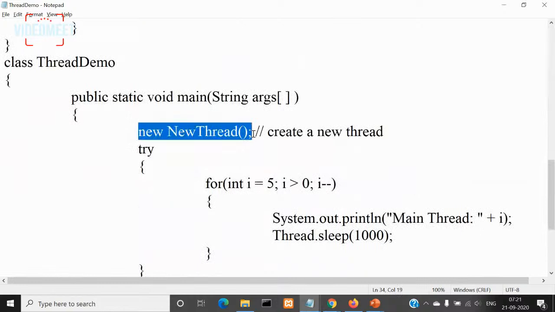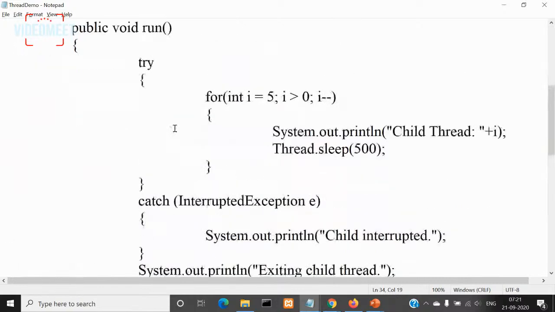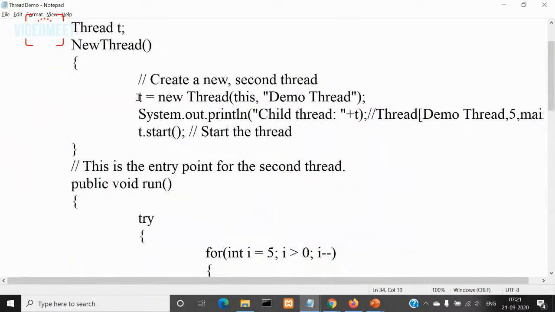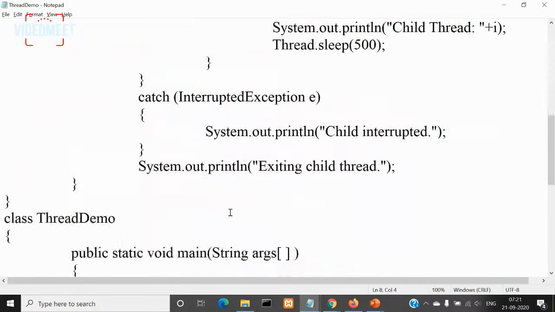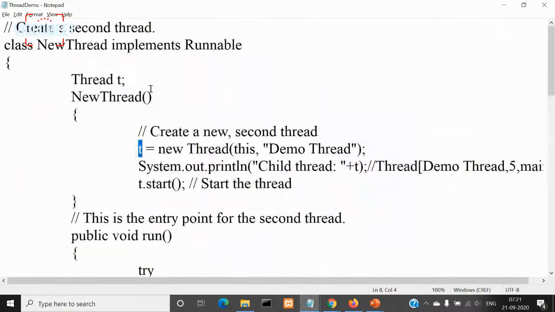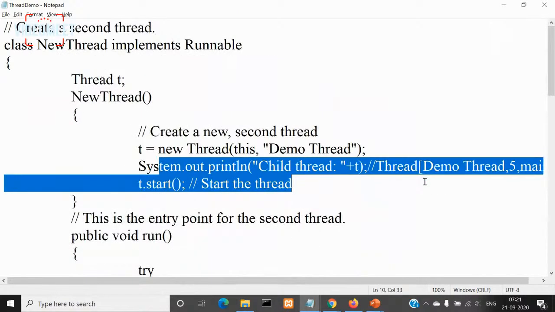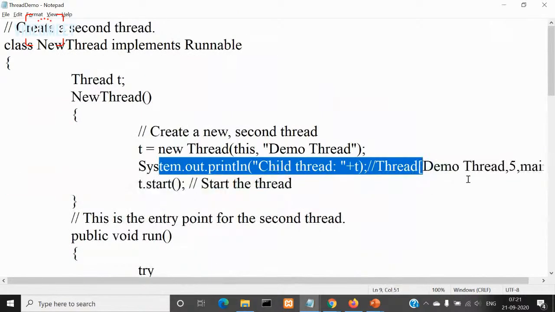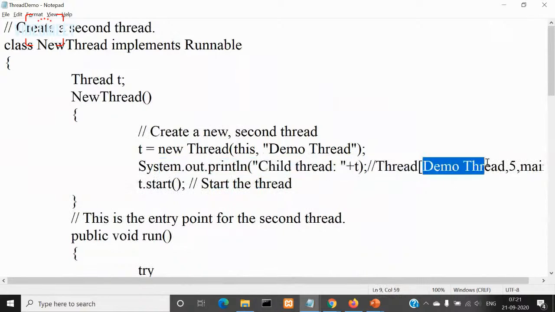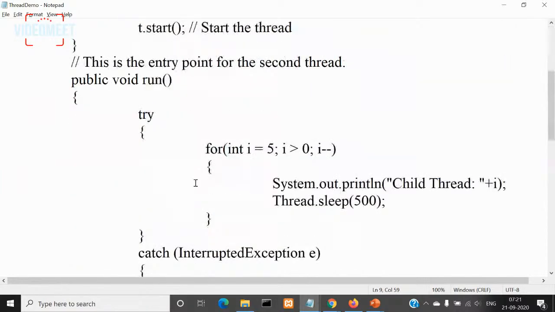Now the object that we created is going to be representing a new thread, and by using this object name T, we call the start method. Before calling the start method, this will display the information about the child thread. That is, the name of the thread is demo thread, priority is 5, and group is main, and then it will make a call to start, and start will make a call to the run method.